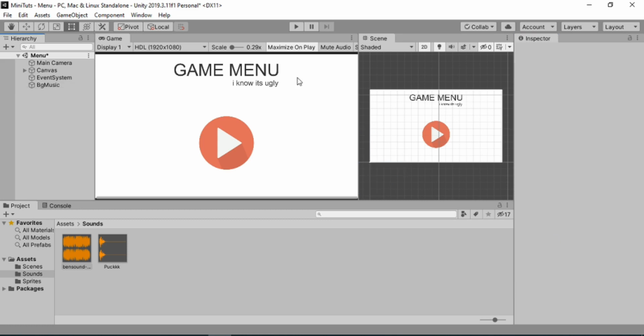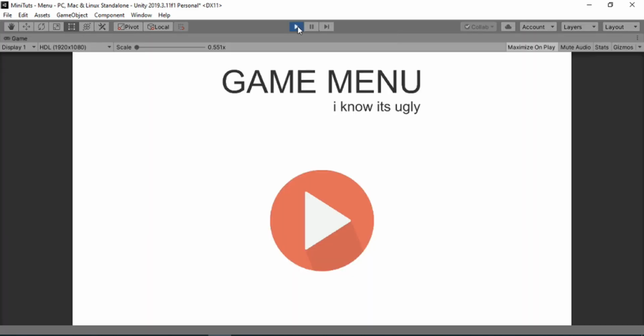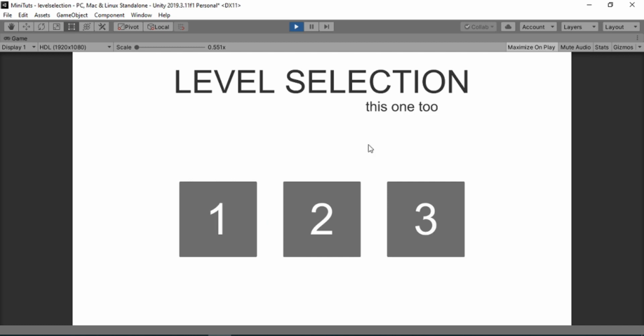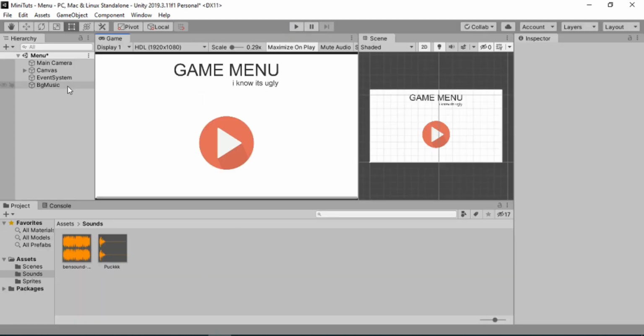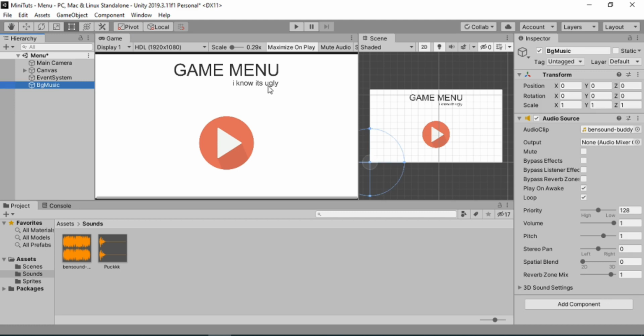So if we were to hit play, the music plays, and the game kind of looks good already. But if we were to change the scene, it stops because the background music only exists in the first scene. But we want the background music to persist between all scenes. In order to do that, we need a script.